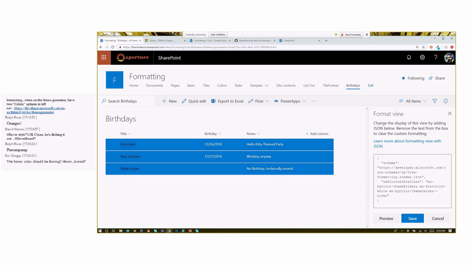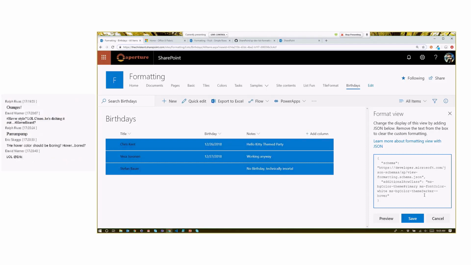Now, if you want to start to do things where you start to do conditional, right? So if I wanted to say, hey, only mark the ones where there is no birthday applied, right? So that's where I can start to add some nice formatting.